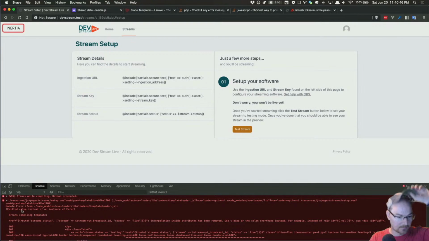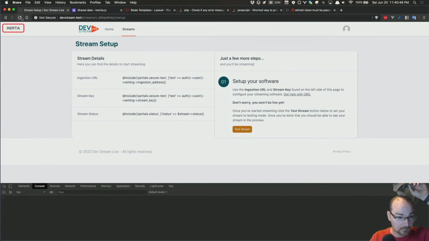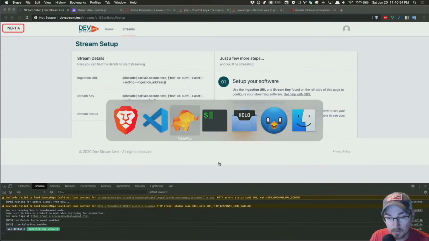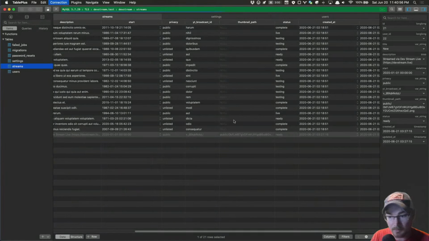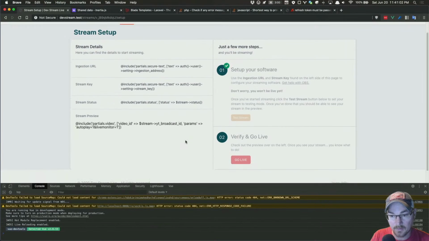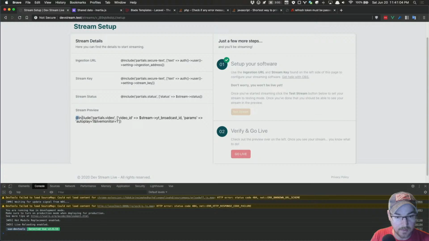Oh, look at that. Okay. Any more JavaScript errors? No. Okay, we're okay. So now, if I go into the table, go to streams, we change this one from ready to testing. Refresh page. Now we're here. And we got this partial thing. That's fine.